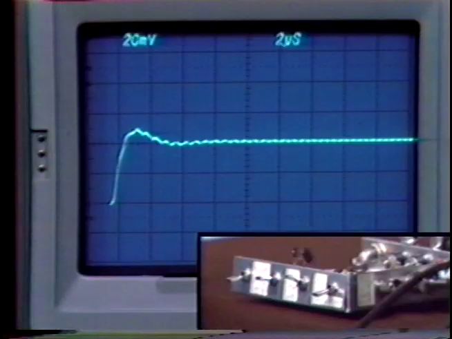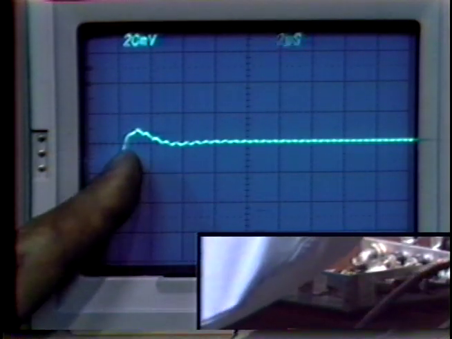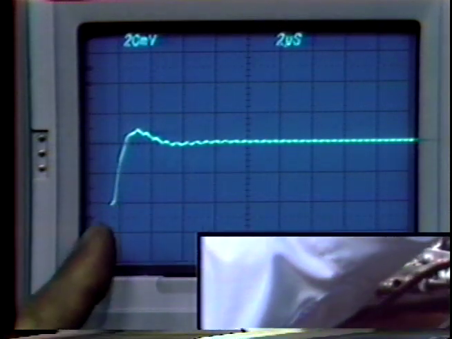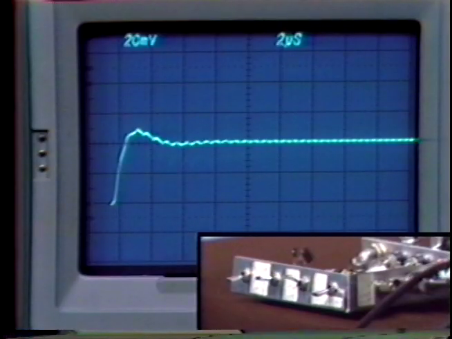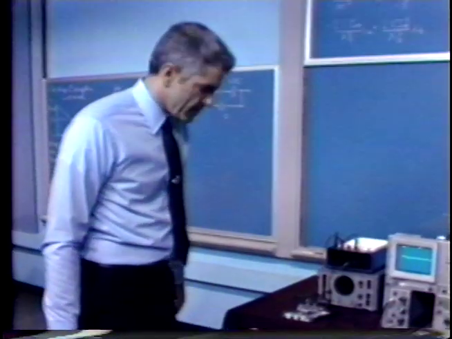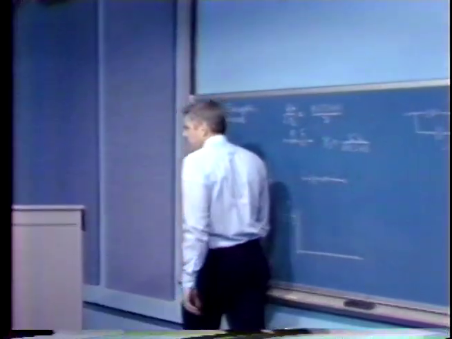But there's one bad thing remaining. We notice that there's a series of little teeth on the trailing edge of the transient. Actually, they exist on the leading edge too, if you look at it carefully. And so the transient response of this configuration is almost right, it just doesn't quite make it. And I'd like to think a little bit about why we might have that problem. Why do we get the teeth in this kind of compensation?